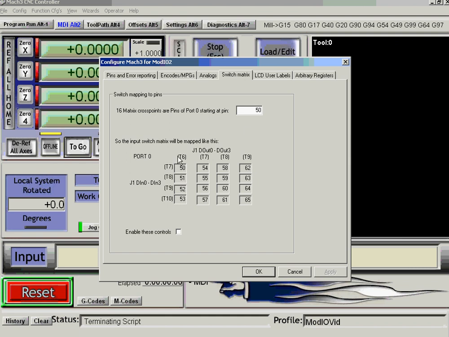Here's the matrix. Terminal 6, terminal 7, terminal 8, terminal 9 on the outputs. So those are the drives into the columns of the matrix. And the inputs go into 7, 8, 9 and 10 on the inputs. Now I've got my switch connected in that cell, in other words between column 2 and row 2. So pin 55 is going to be activated by my push button switch. Not forgetting to enable the controls.